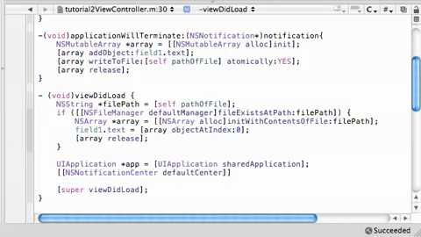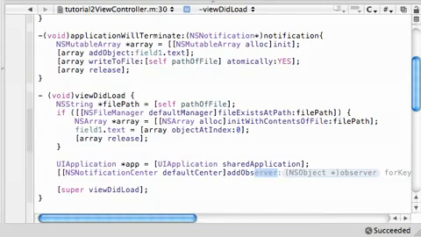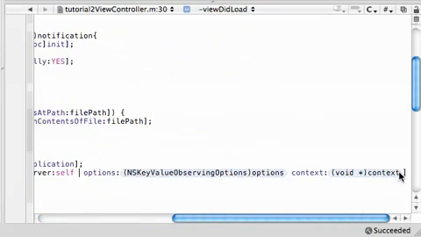Default center, add observer. I just wait for it to type it for me. Alright, add observer self, which is this class. For key path, yeah, we don't want any of that. What's this method right here? It gave me the wrong method. It gave me the wrong parameters at least.